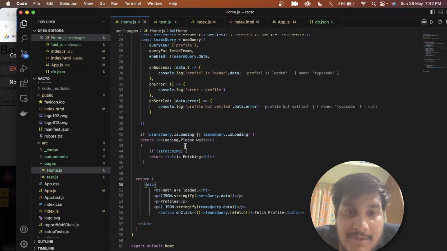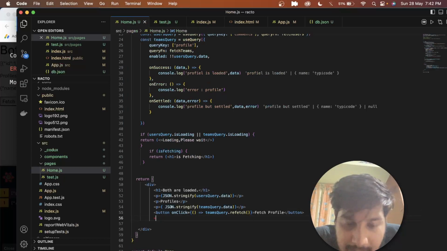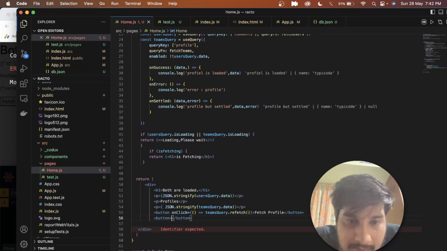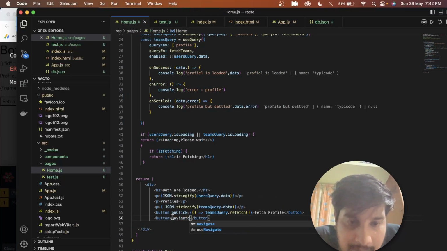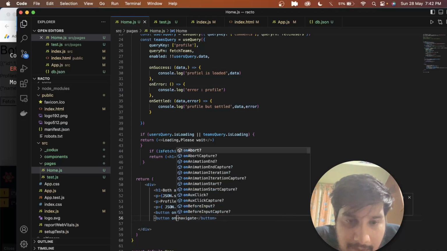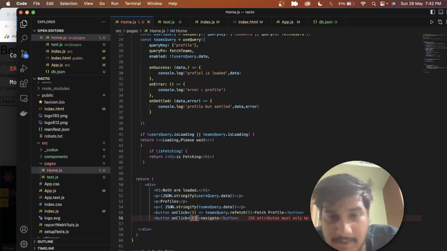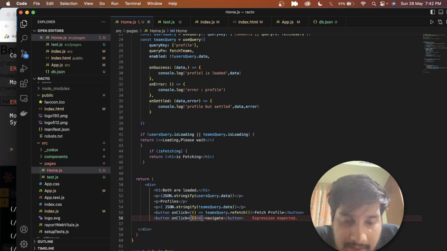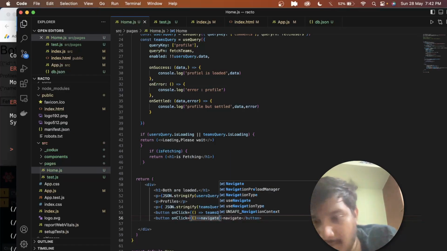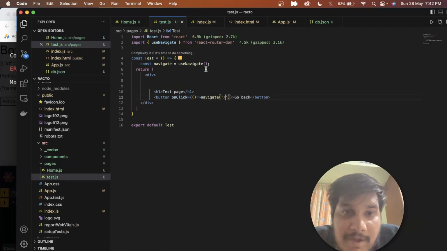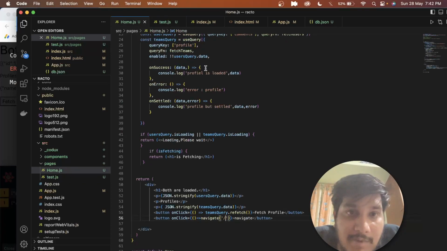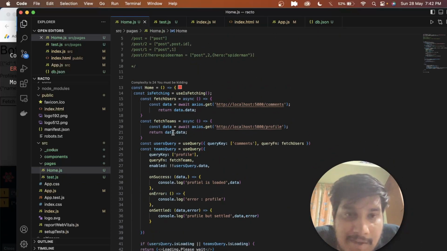Now in our home.js, we will create another button called navigate. On click, I will try to navigate. This navigate we haven't imported yet, so we will copy it from our home.js.